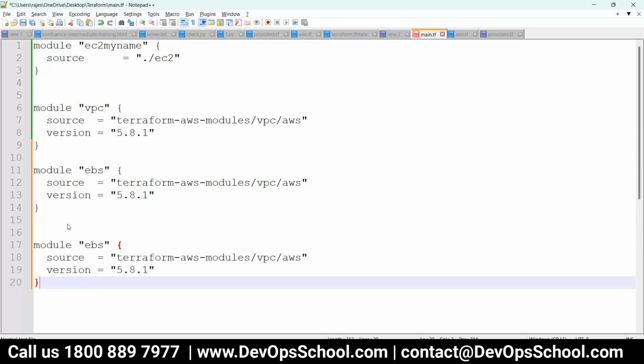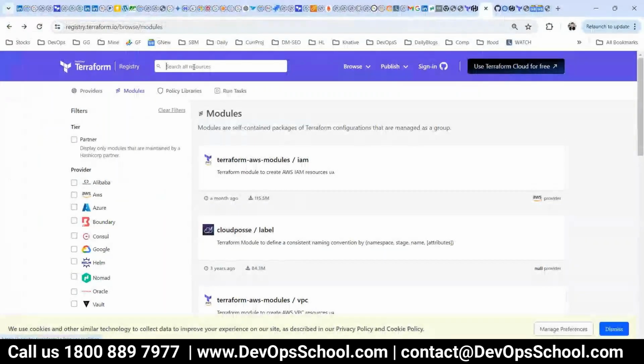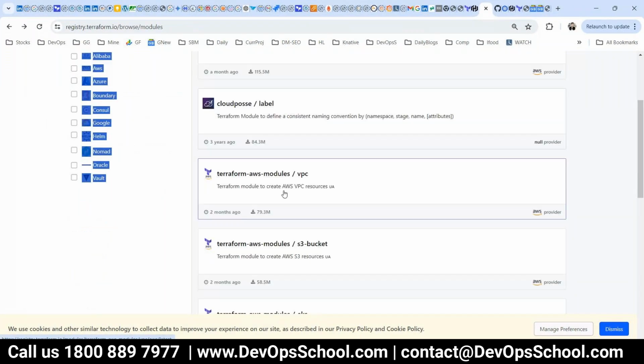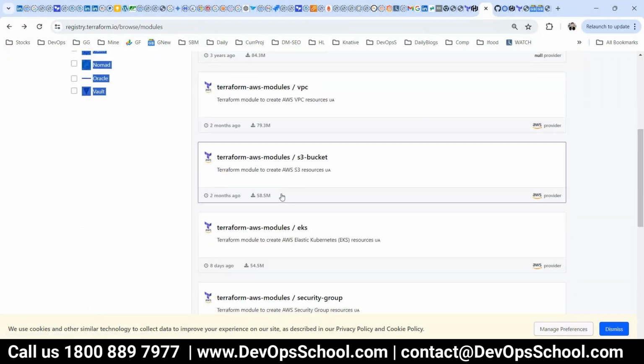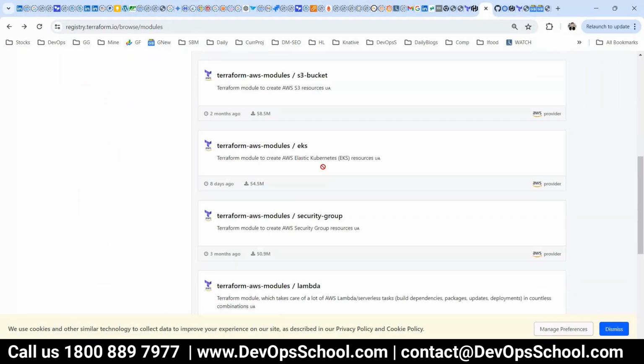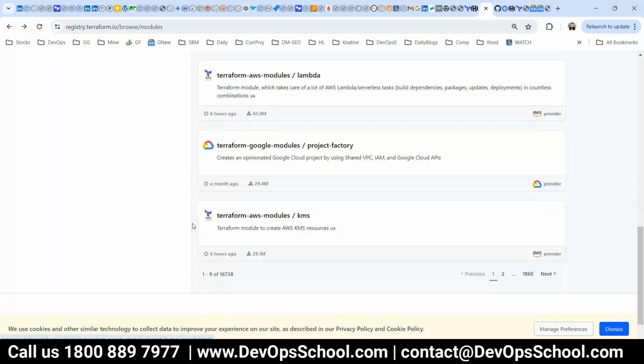Like this, you'll have a module. So search for it. For example, let's say IAM module is here, VPC module is here, S3 bucket module is here, EKS cluster you can create from this module, security group module, Lambda, KMS, and a hell of a lot more. Understood now, have I covered all of you?